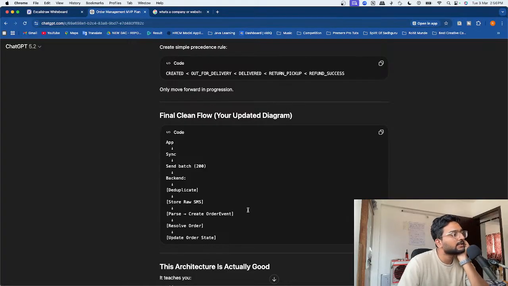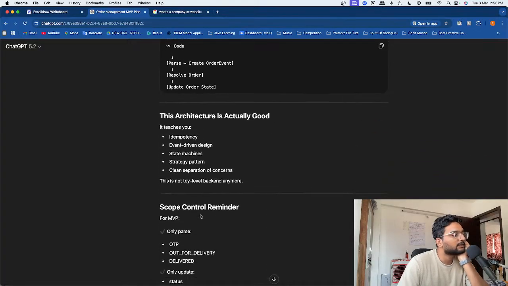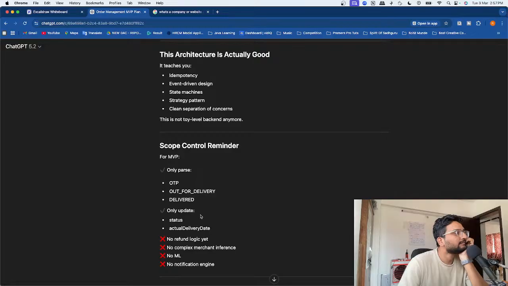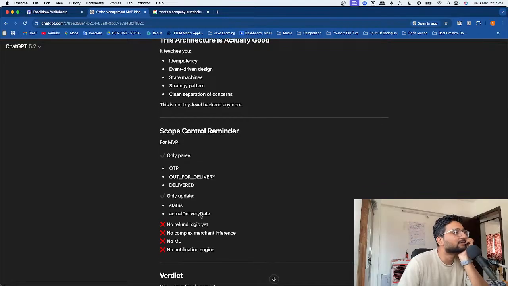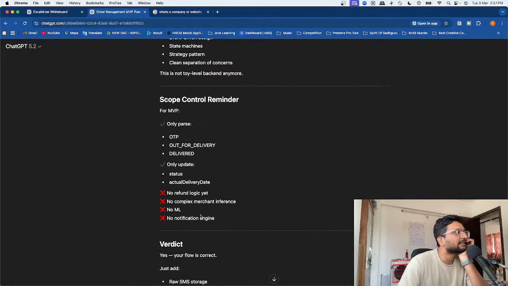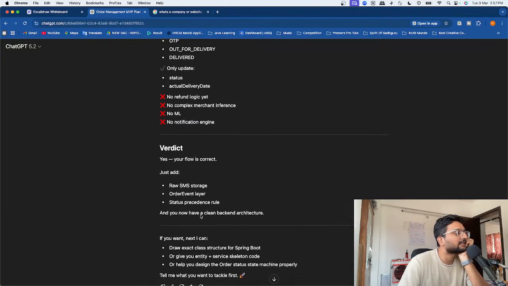Yeah, this, but I have a very big doubt in this one. Event driven, it's not event driven design. State machine, strategy pattern, clean separation of concerns. Verdict: yes, the flow is correct.